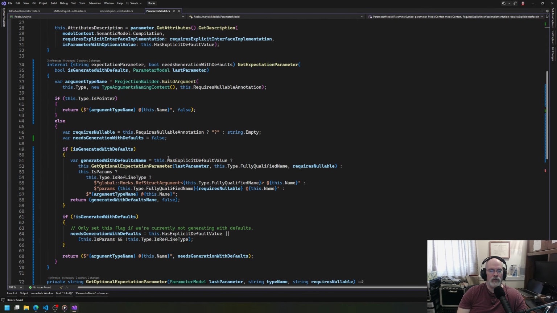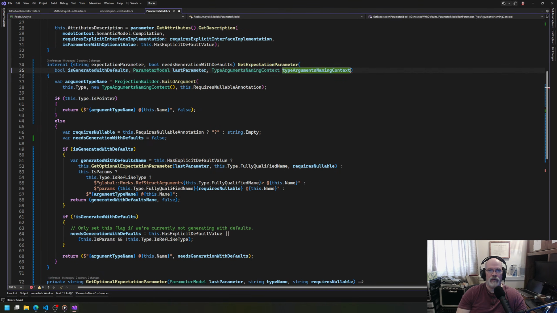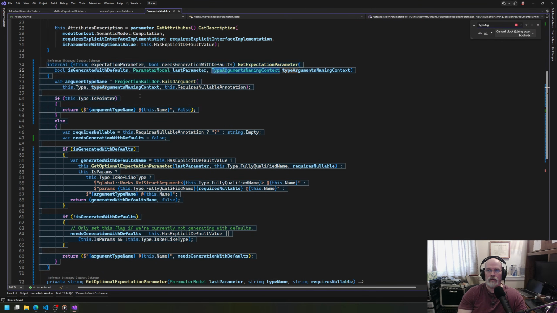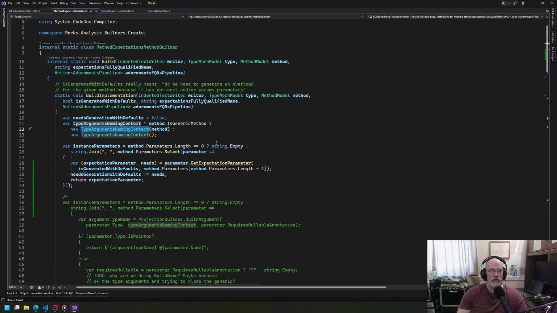Let's come back to the parameter model here and say, I want to finish this because I feel like I'm close. Type arguments, naming context, type arguments. Naming. So then here, we're going to pass that into here. So that's the only 3 places. Okay, so now it's forcing us to pass it in. So now what we want to do here is pass it in.